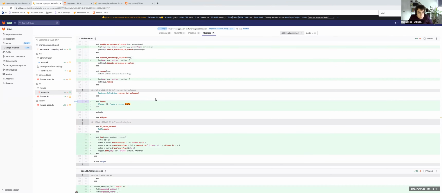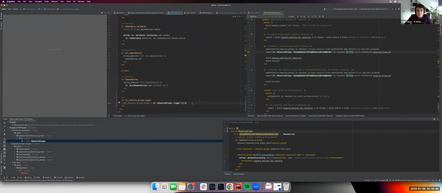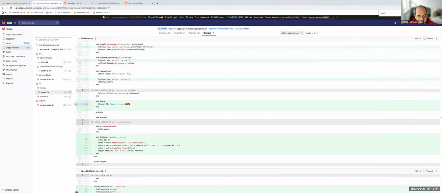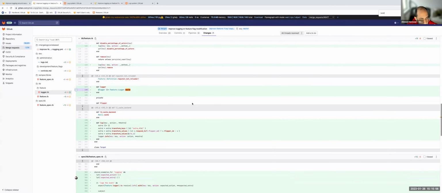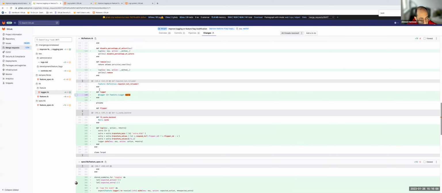No, without arguments. Okay. So there is one thing. Maybe you have, if you go back to the code in the merge request, you will see that in line 148, they are memoizing the logger.